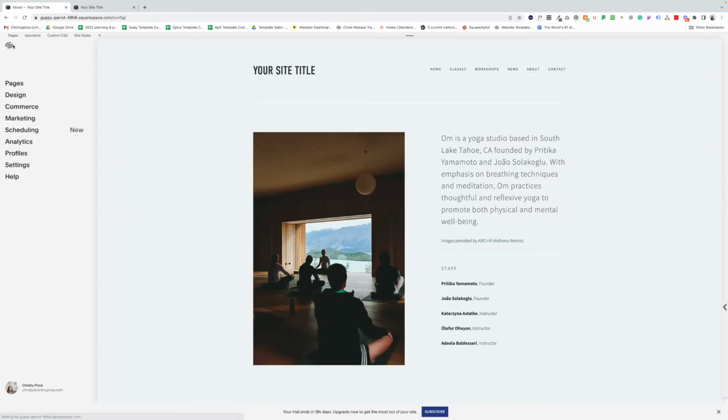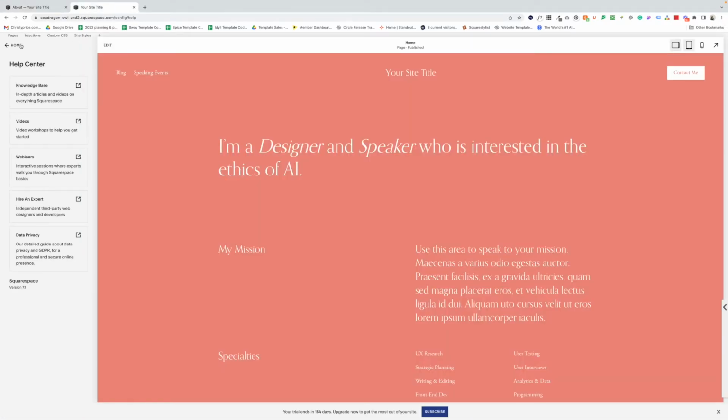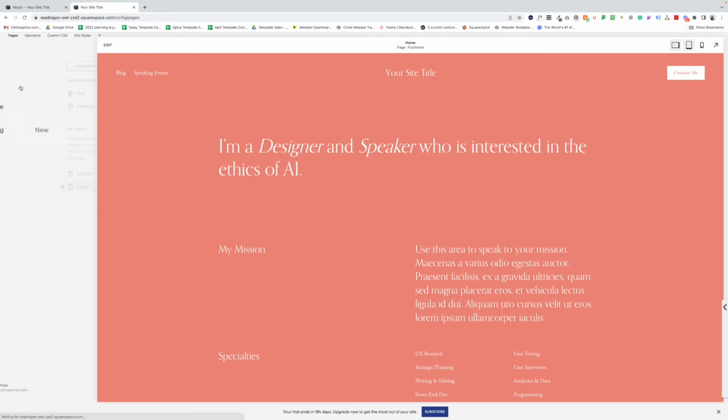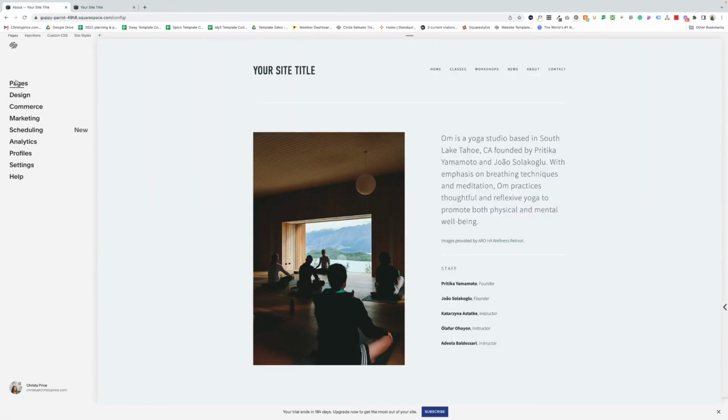So let's go to our old site. You can see here I've got some pages, injections, custom CSS, site styles. These are like quick navs that the extension adds. So I know the extension's live here. Also see them here. I'm going to go into the pages menu on both sites.